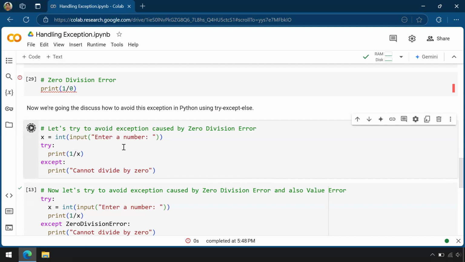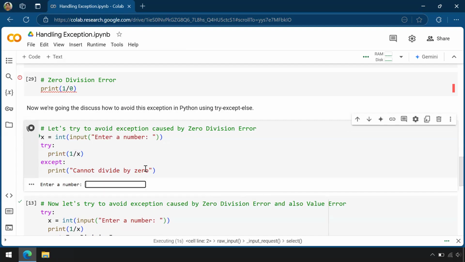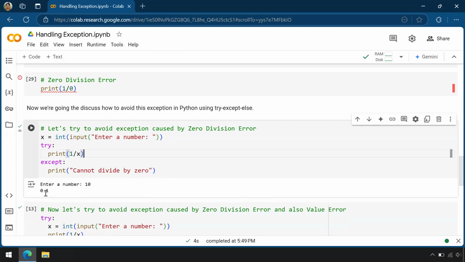Okay, let's try it out. Enter a number. Let's try 10, for example. Then it's going to give you 0.1. Okay. Now, how about if I enter 0 in this case? It's going to give you this one. It's going to print cannot divide by 0. Okay.